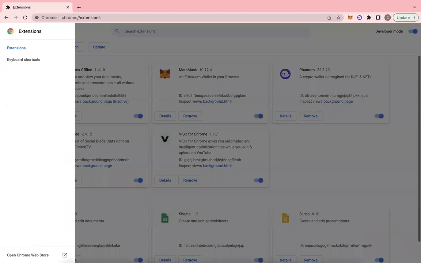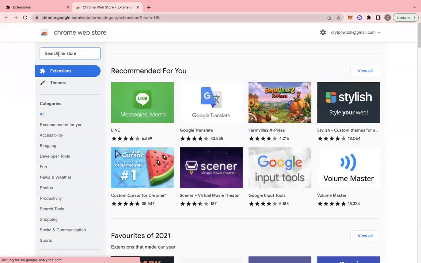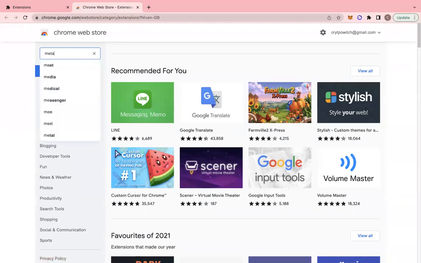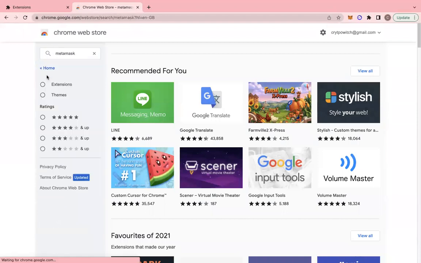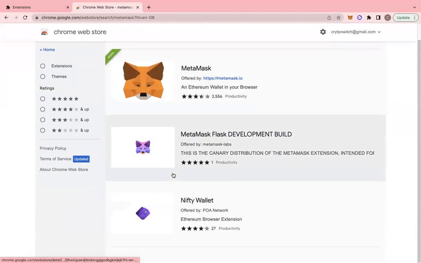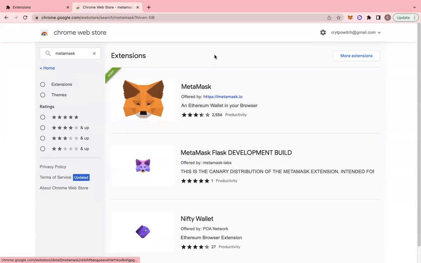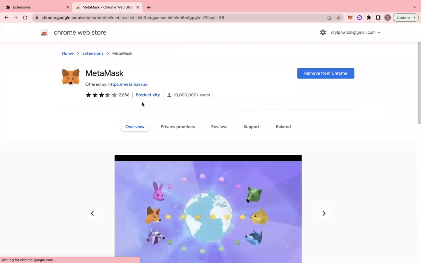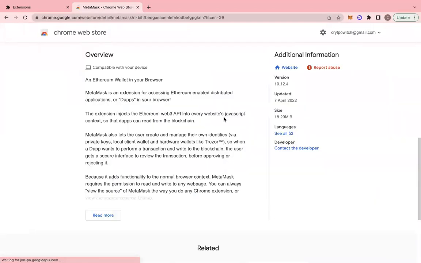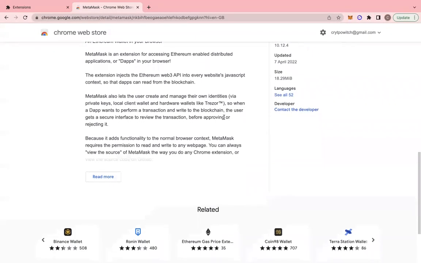So you come here, open Chrome web store. Then you can now start searching. For MetaMask, you search for MetaMask. Already you have a suggestion. You can see you have just two, so just be careful when downloading these apps. You can also check the number of downloads and the rating. Here you can see over 2,000 people rated this app, and it will have more downloads.